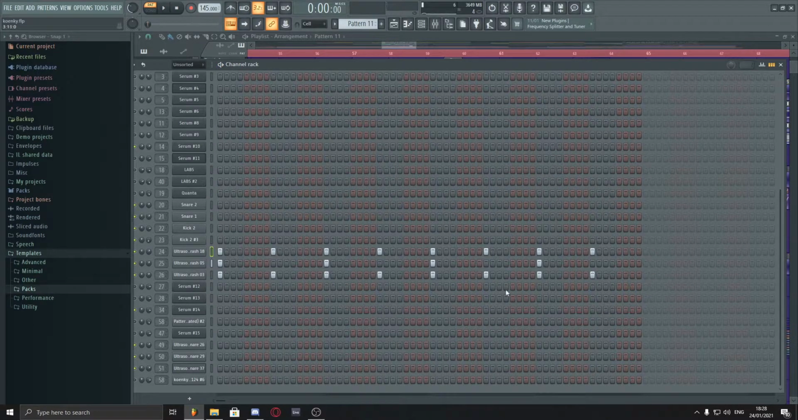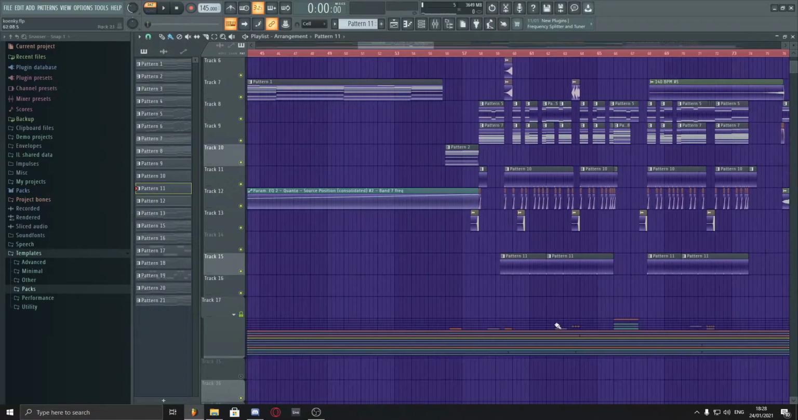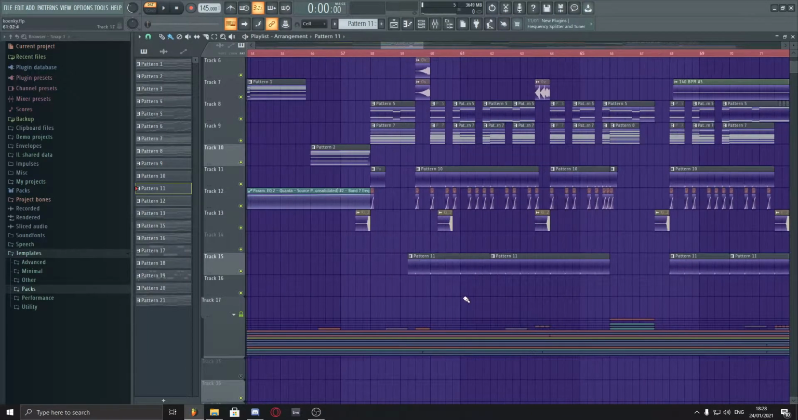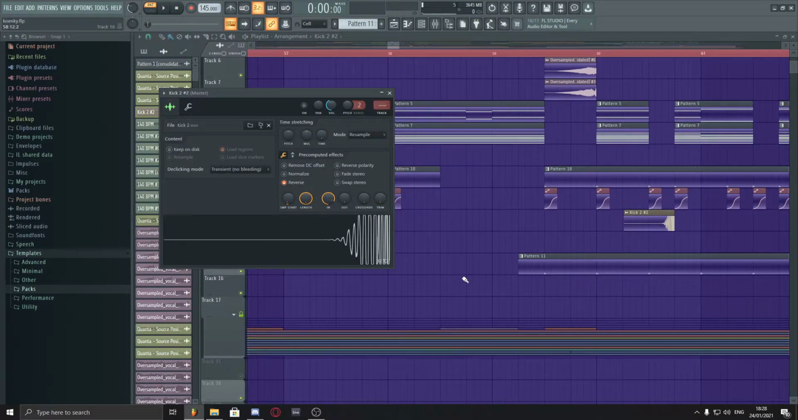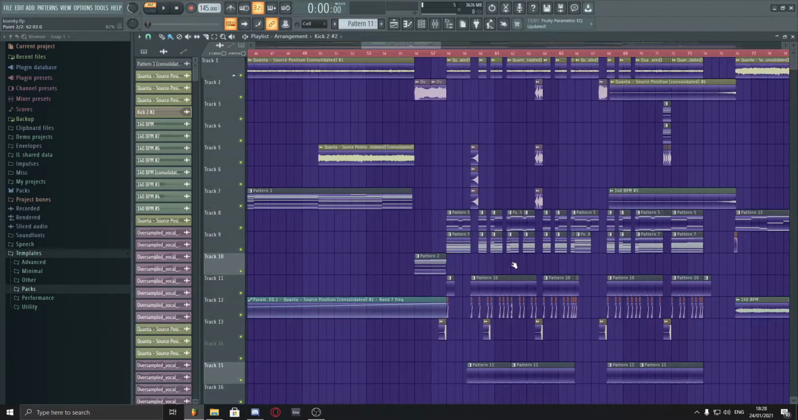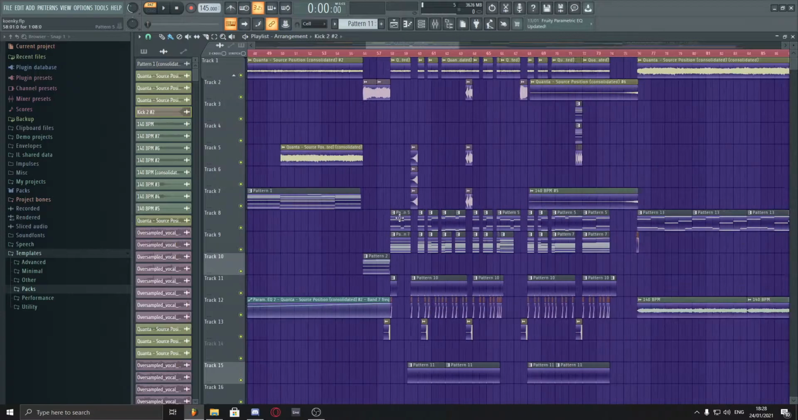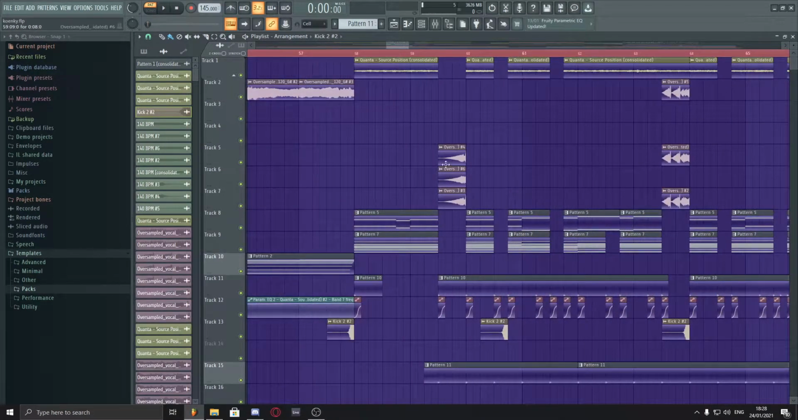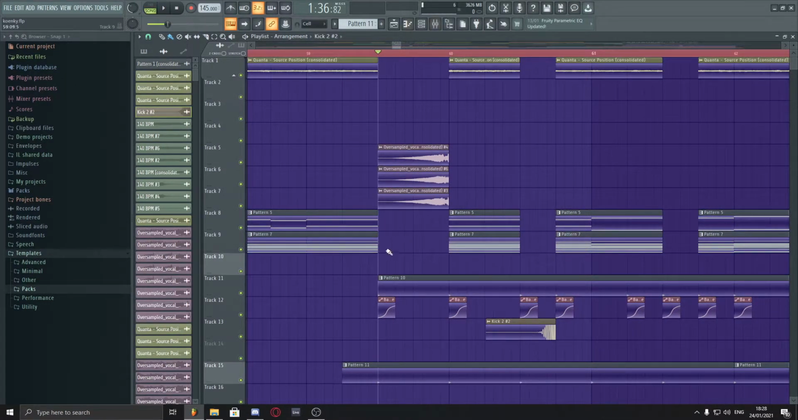The whole thing sounds huge with this. I don't know why, it just works so well. Also reverse kick, because reverse kick makes it sound hard as hell. And then on to vocals in the first drop, which are just very distorted.